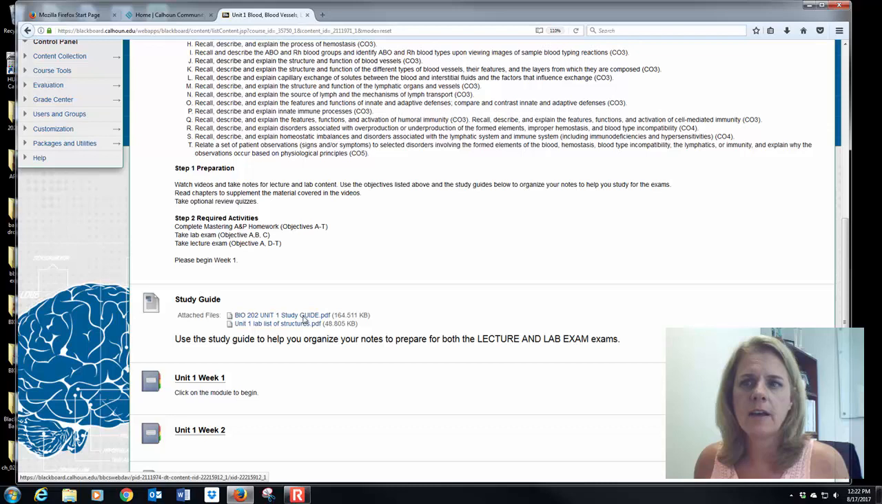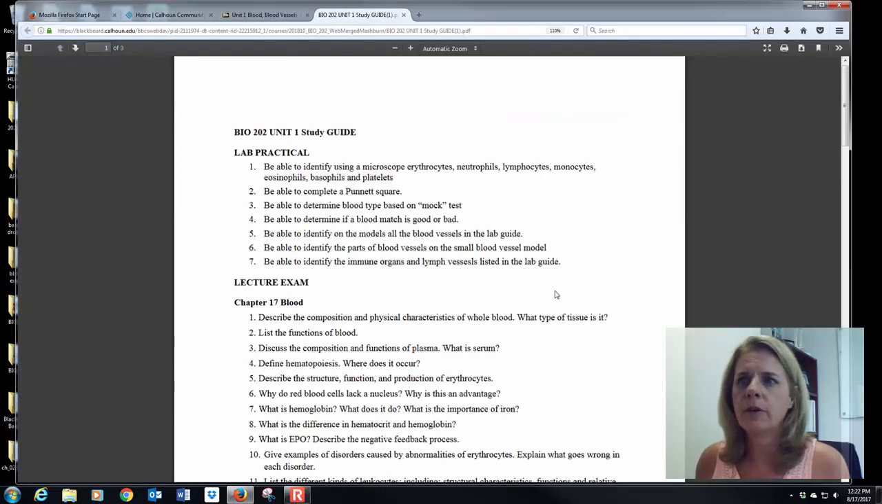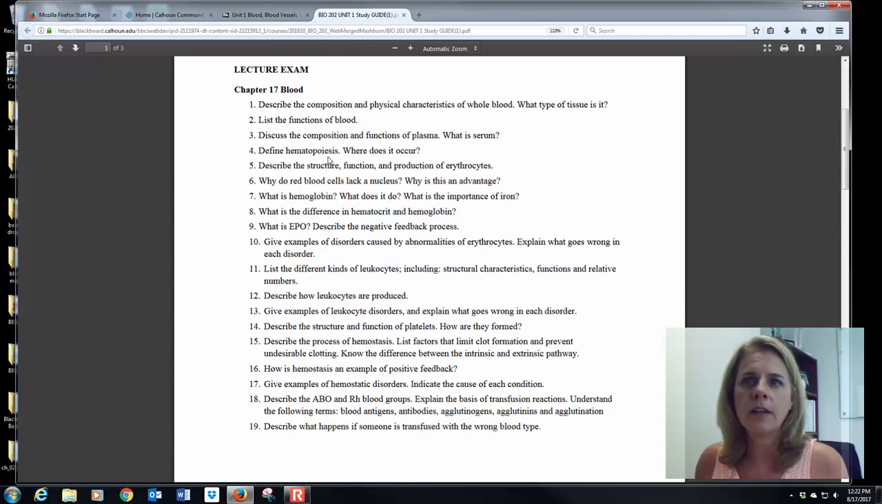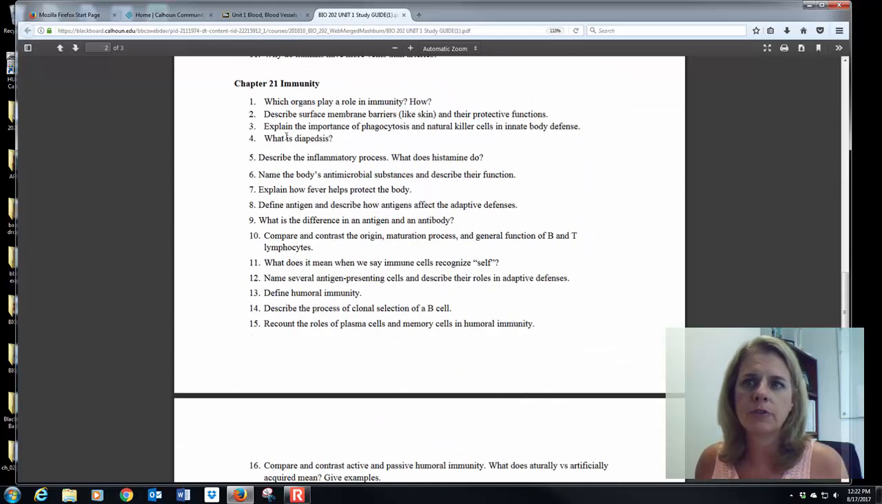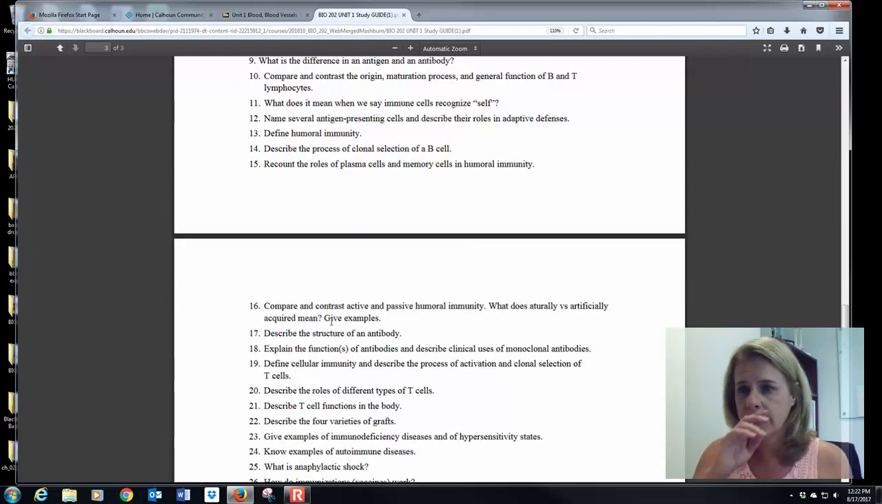There's going to be a study guide that's a PDF that you can print off, and you'll have lab stuff. It'll give you an idea about what the lab test will have, and the lecture exam. And I usually divide the lecture exam by chapters. So you can go to your textbook, go to your videos, and you should be able to answer all these questions. I encourage you to print these off first thing and start to answer these questions as you go through the videos.